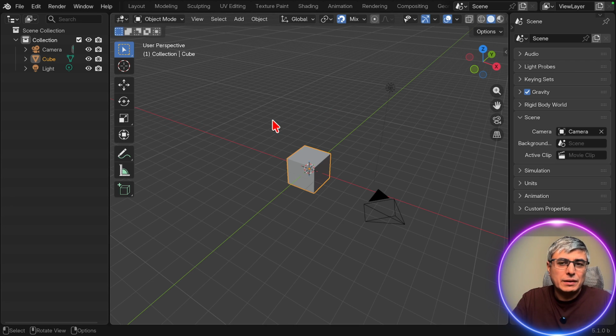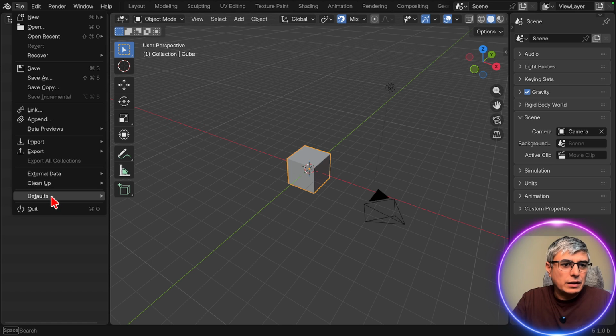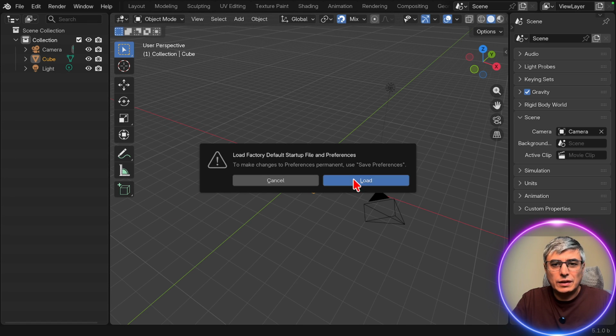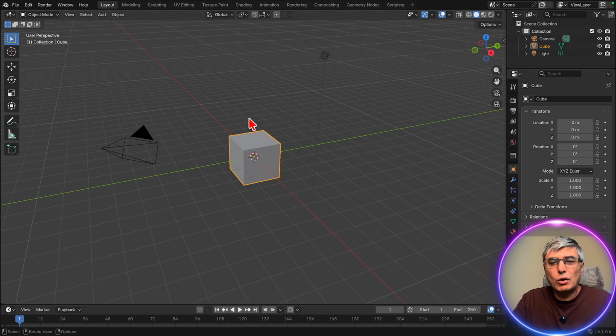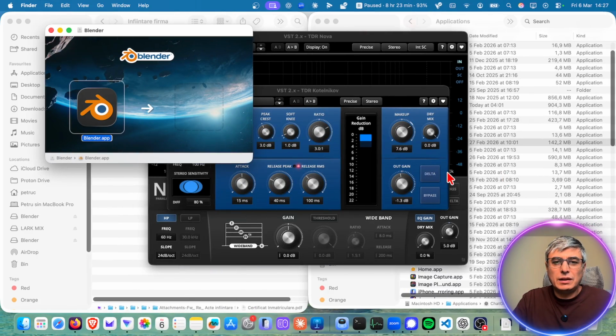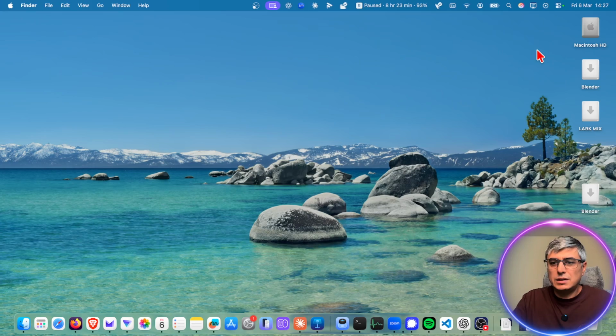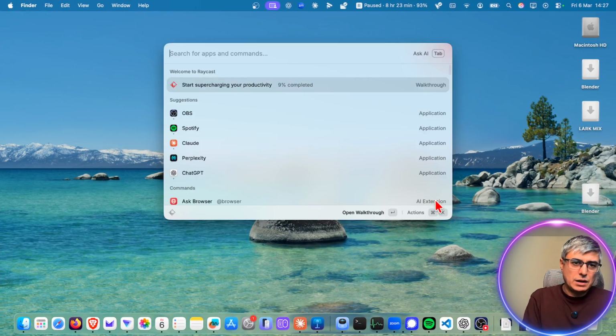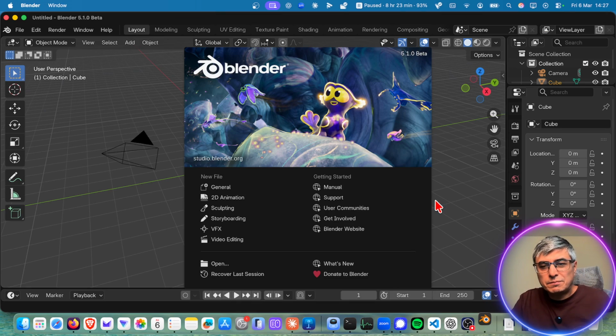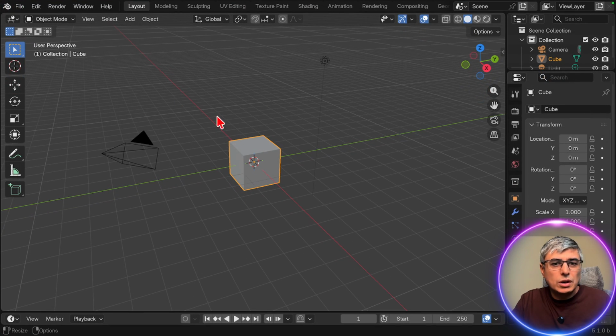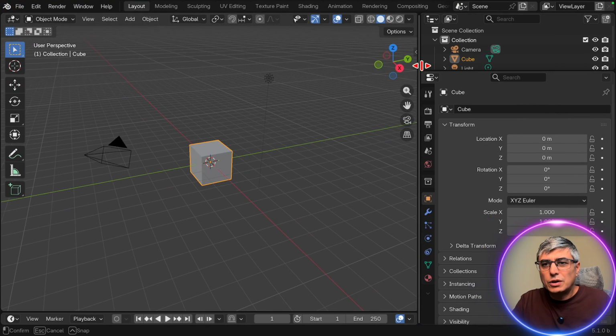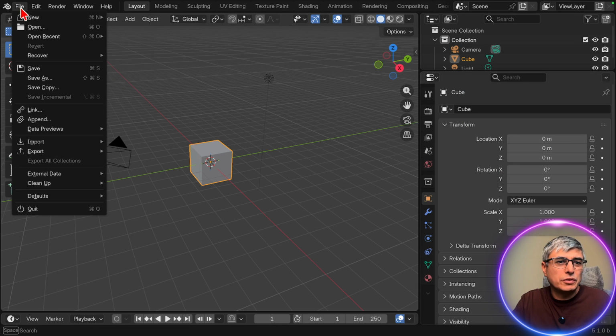What might happen though, let's see if I can default and load factory settings. I'm just trying to get all the settings exactly how they were from the beginning. Why does it keep sending me back there? Let's try one more time. There we go. Yeah, you see 5.1, and this looks closer to what I was looking for. Blender, you see nothing about Bonsai.